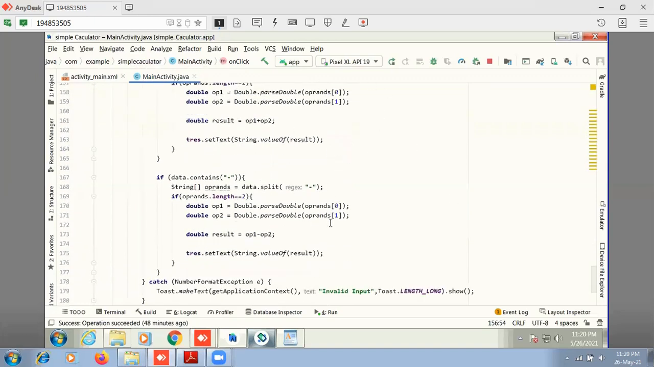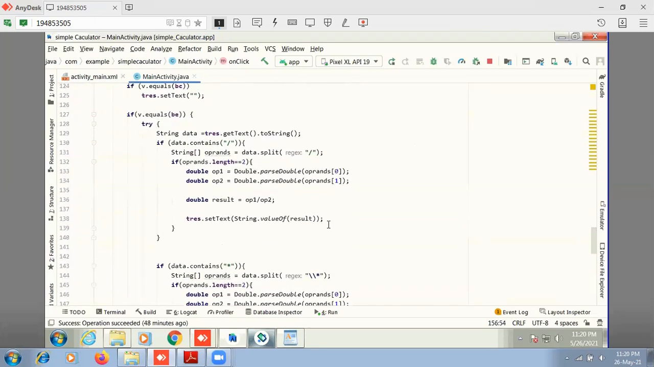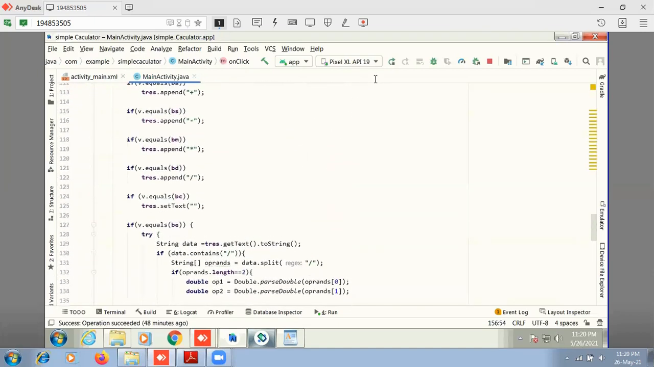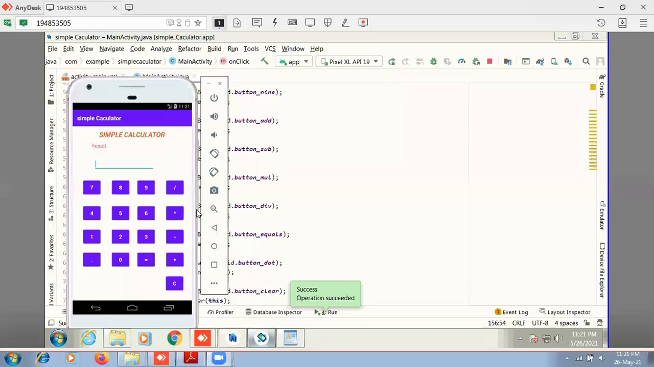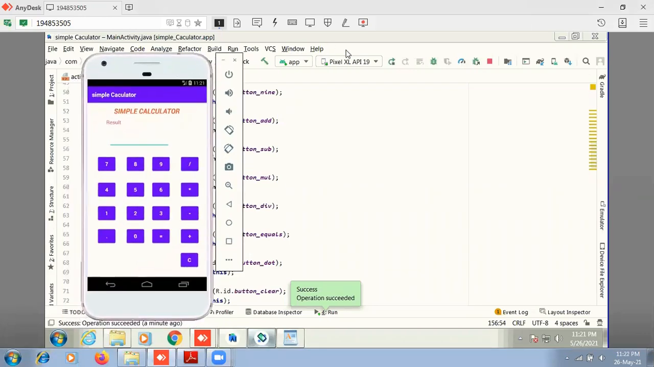So this completes our coding part of the simple calculator. So let me run the program. Okay, once the emulator has been displayed, operation succeeded, I'll just type 7. That means it has to append the result. That is what we have done. Star. So it has appended 5.